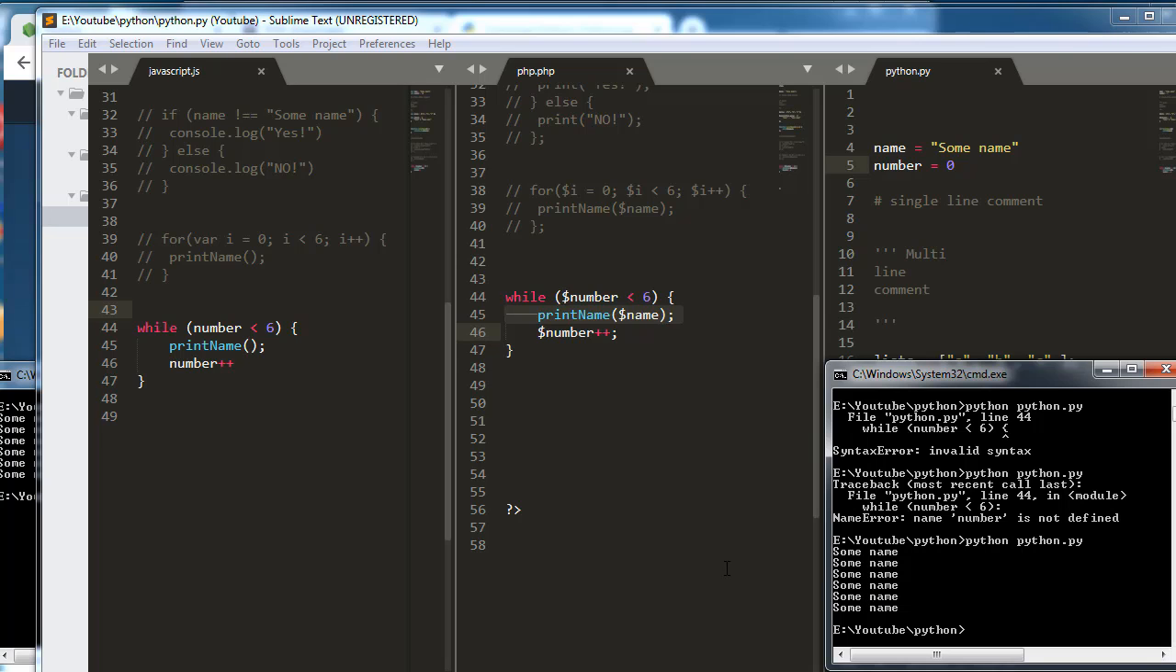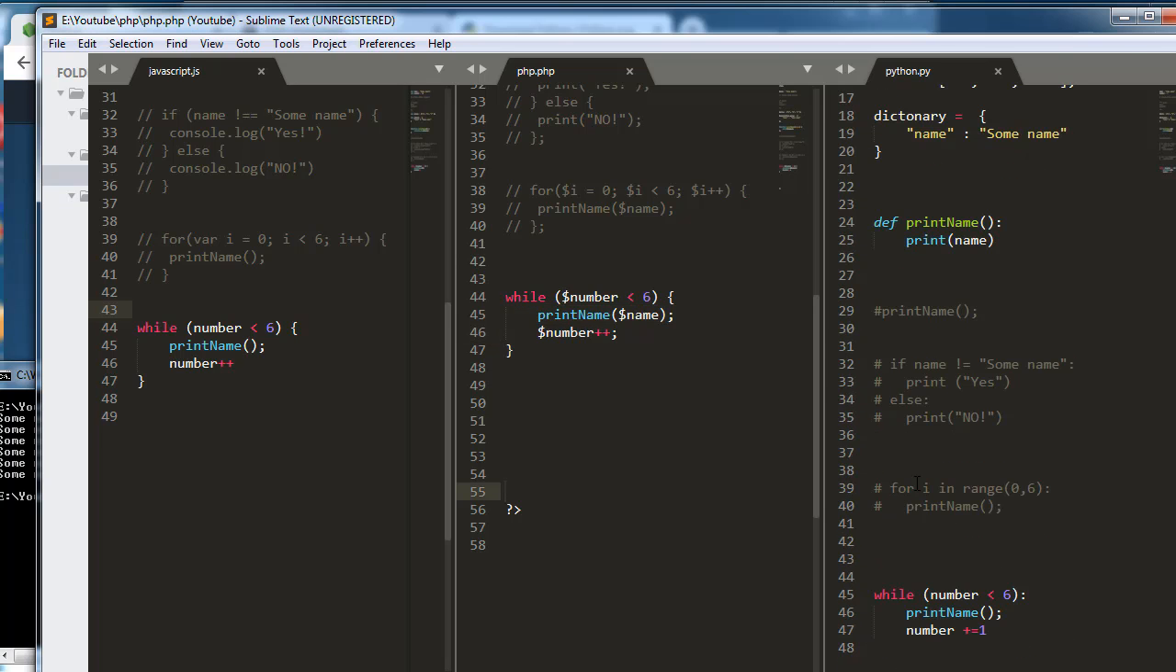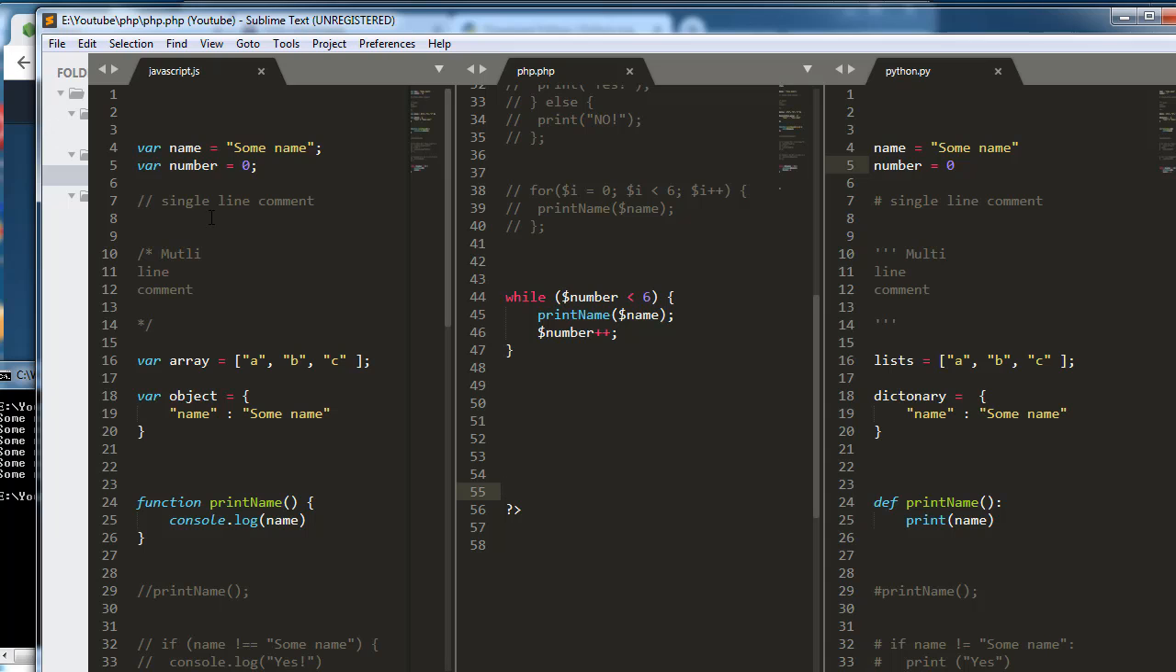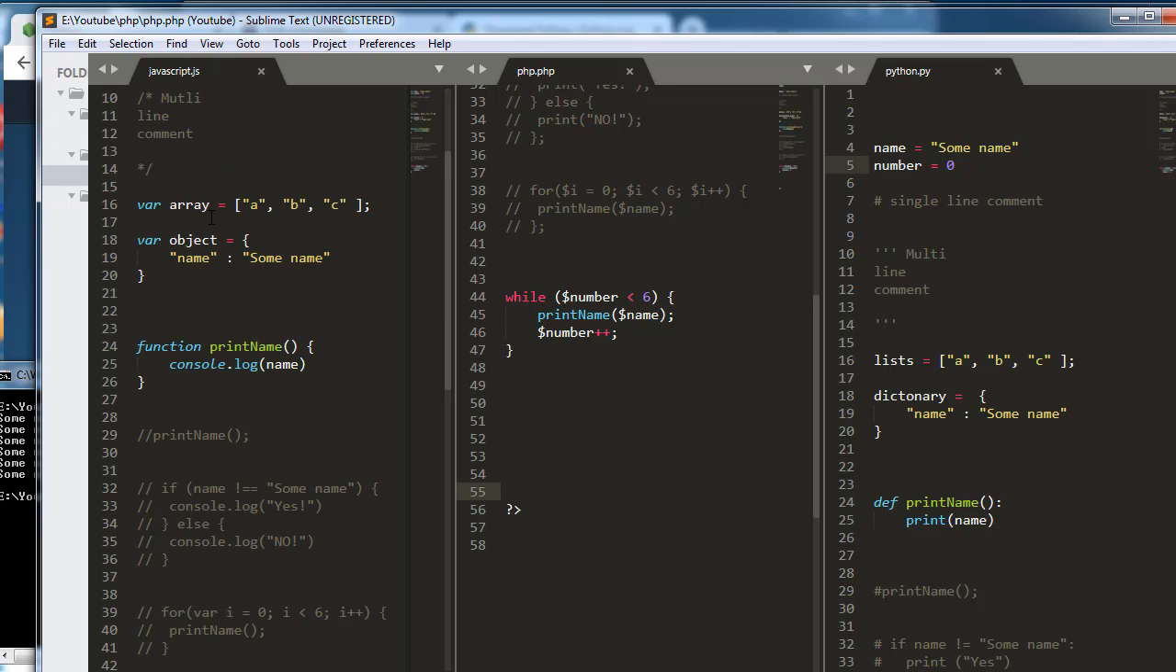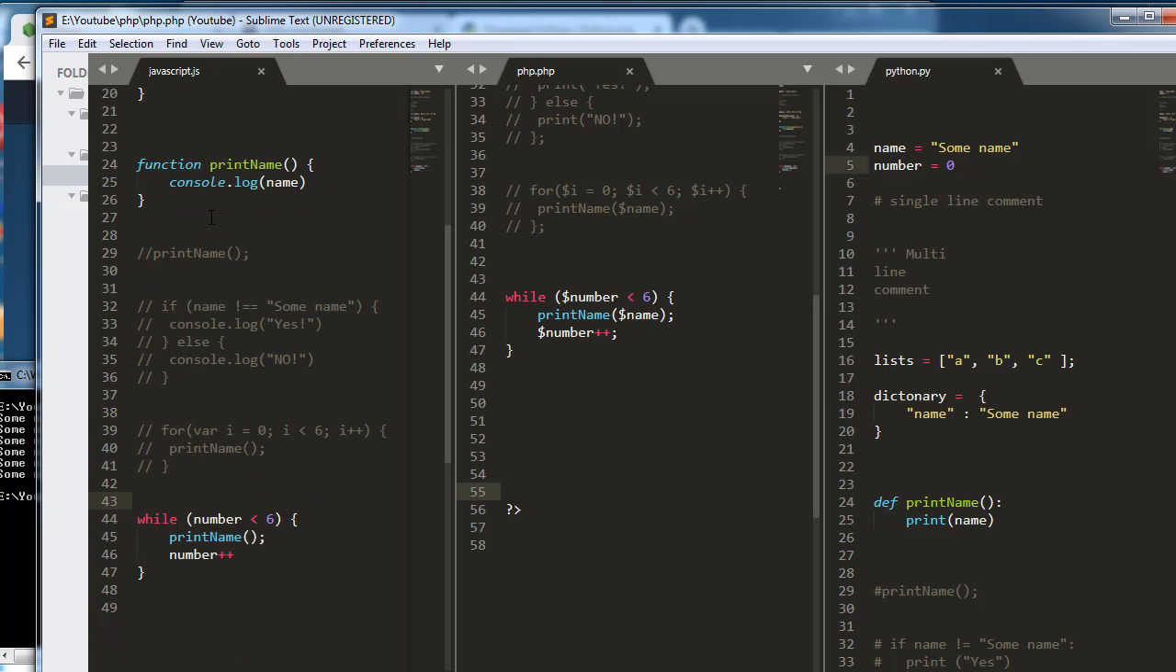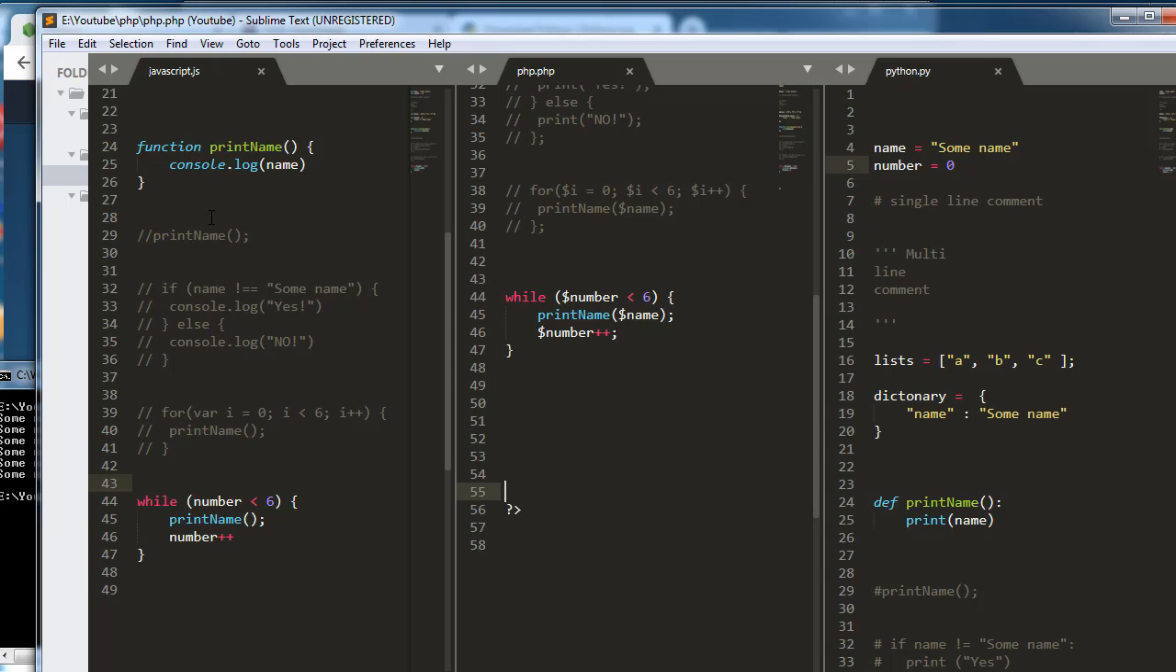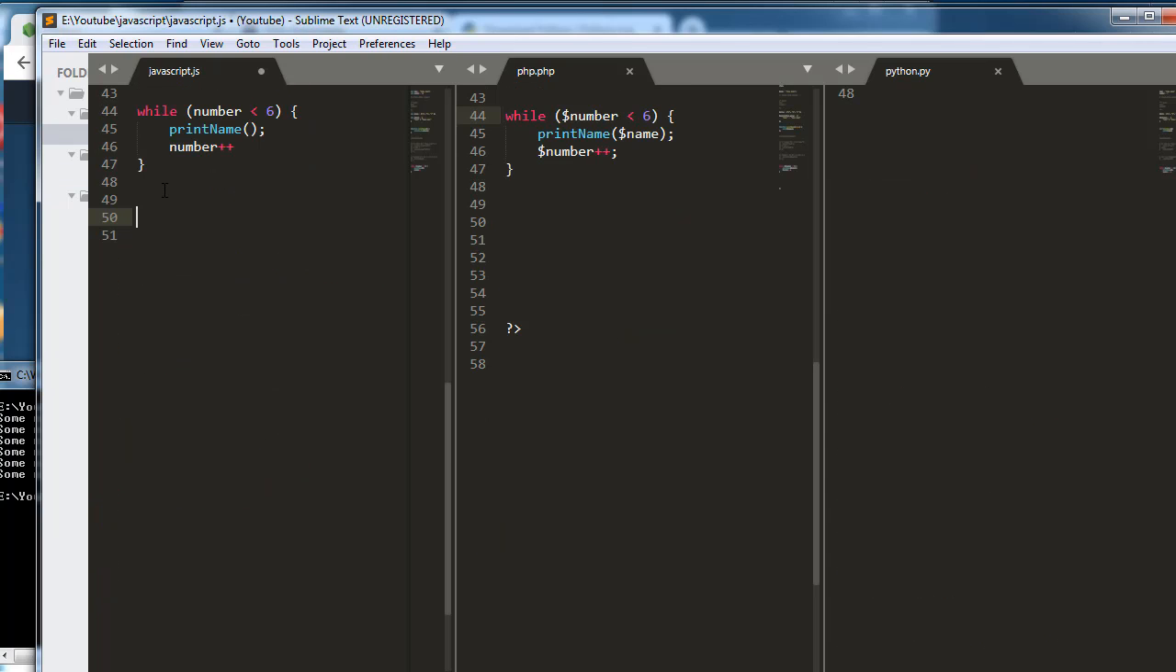Okay, that's it, simple. So as a summary, we have learned about variables, arrays, objects, functions, if conditions, for loops, and while loops. These are the basics, and a concept of class comes into place that becomes an object-oriented programming language.